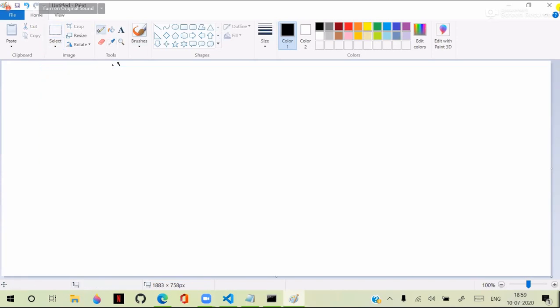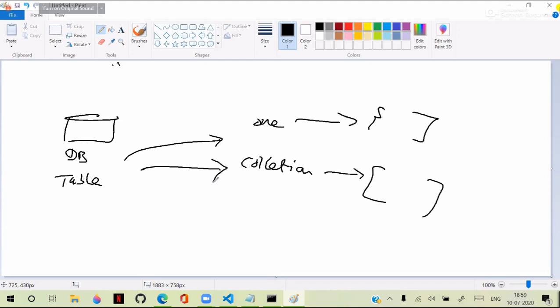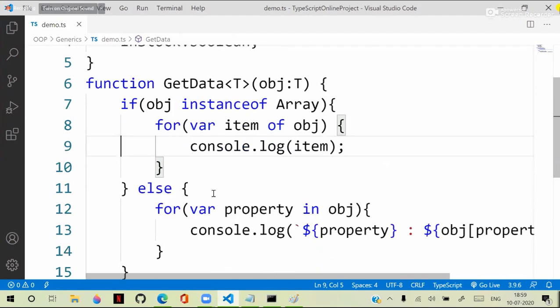In general, from the database we have a table, and from this table one record may come or a collection may come. If one record comes, we have to print that record. If a collection comes, we need to print that collection. That means we are expecting one record or multiple records. Then there must be a method which can handle both of them. That is why I designed it in this way.